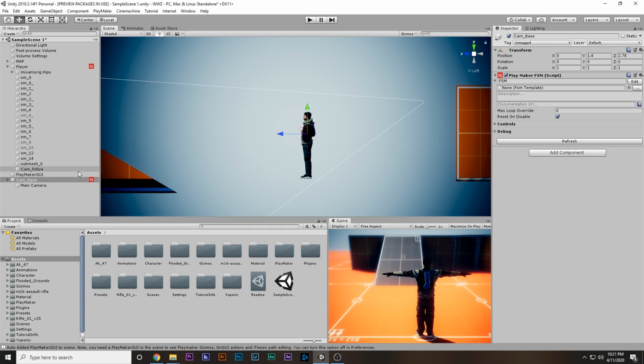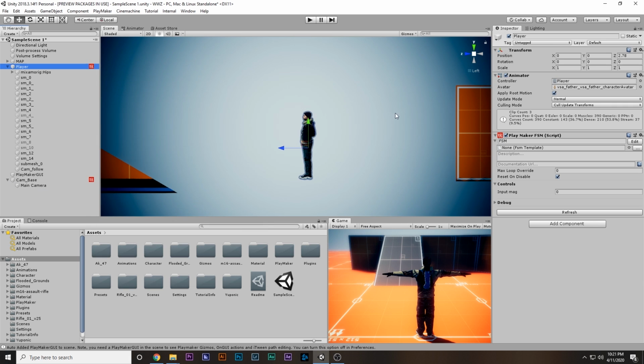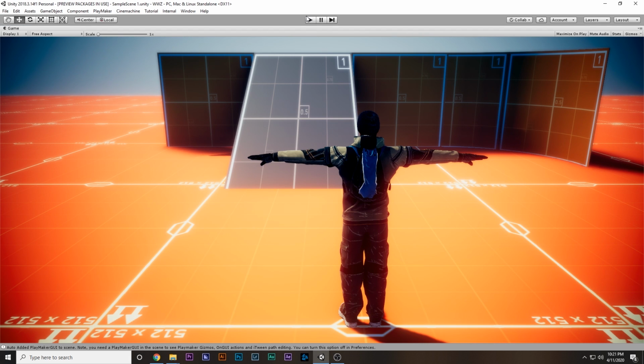I'm gonna go ahead and close that, come back to the player and say edit, and in order to fix that directional problem, you basically have to just simply drag in the camera in the relative to slot in the get axis vector. So now if we save the game and play the game, basically everything should properly work.